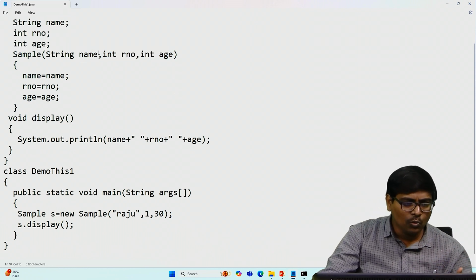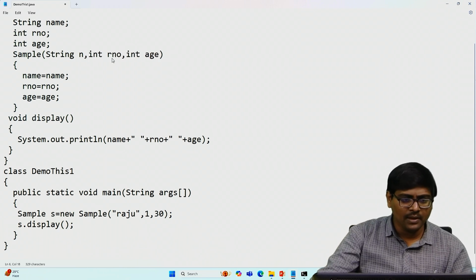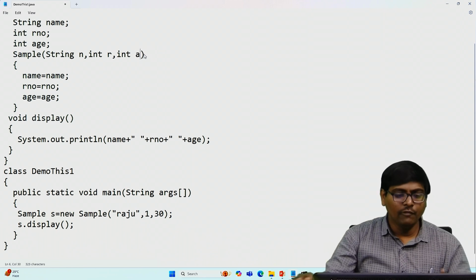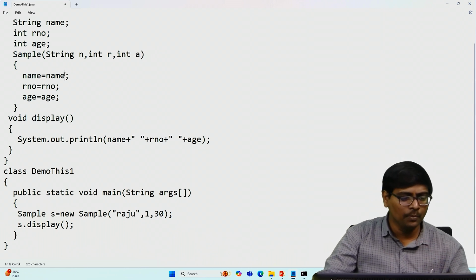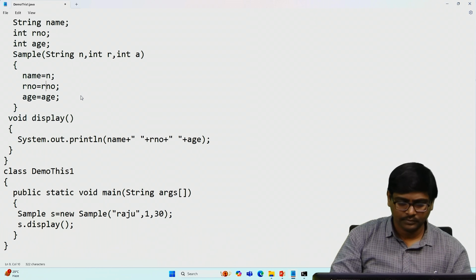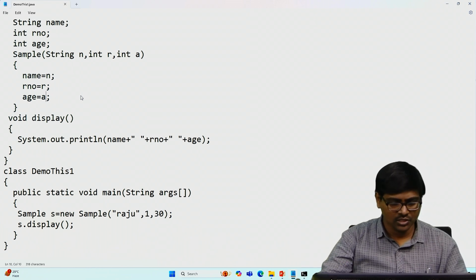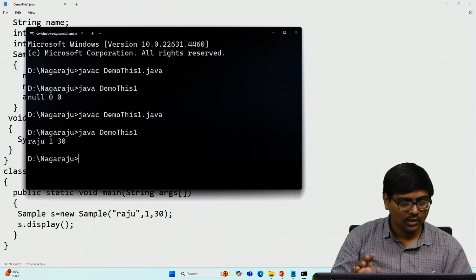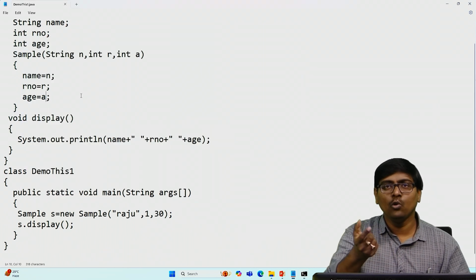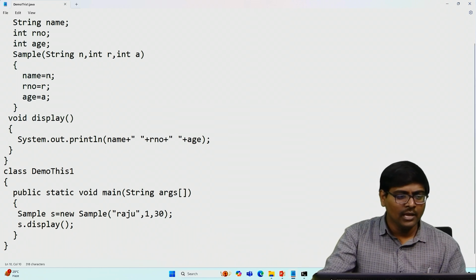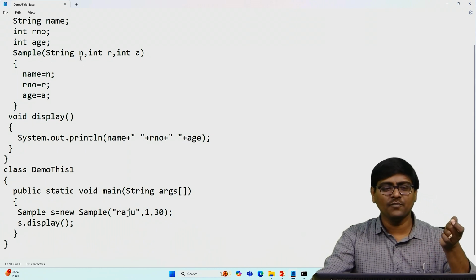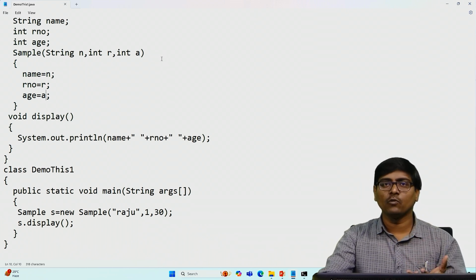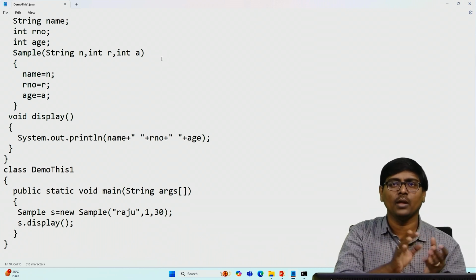To avoid that, instead of this, use n, use r, use a. If both are different, now there is no problem. See, n, save and execute. Now you are getting the values. Then why do you use the this keyword? Generally, without seeing this, what does n specify, what does r specify, what does a specify? It leads to some confusion while writing the program.